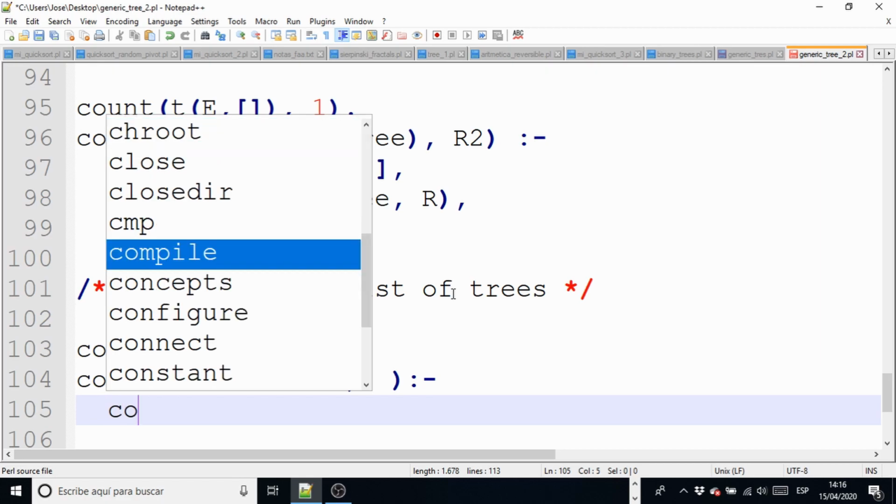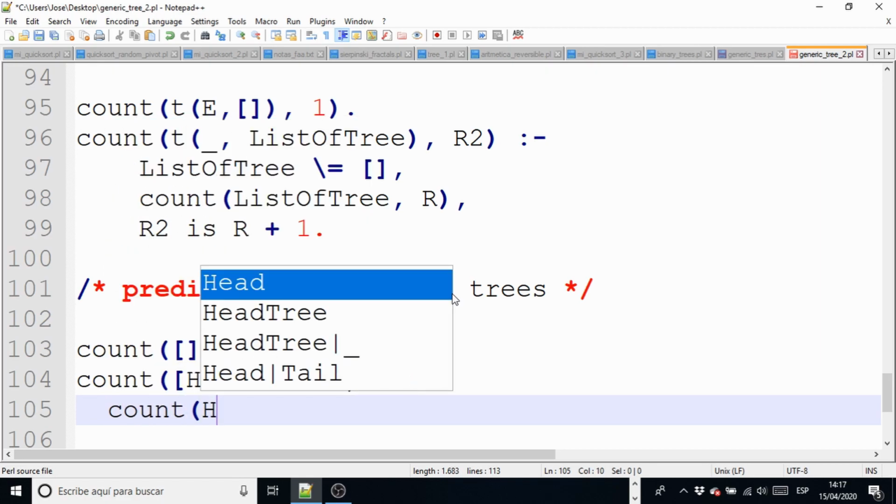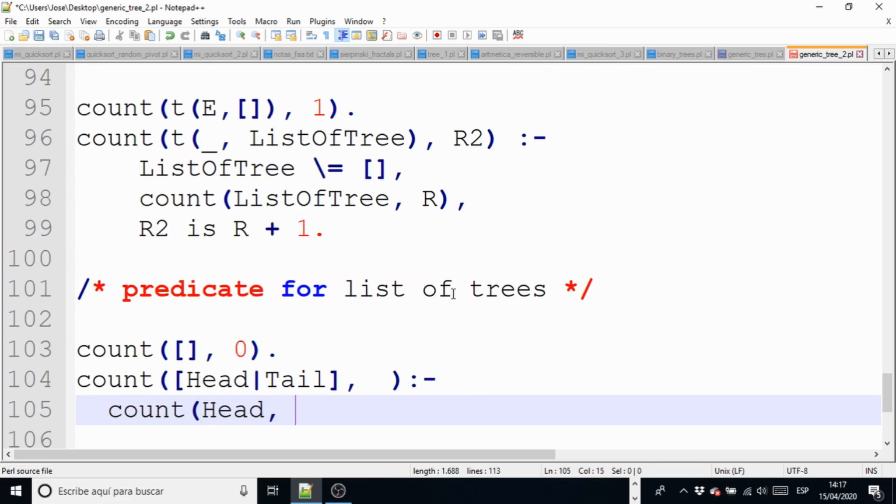A new tree. We have a tree. Let's count the number of elements in the head. I don't know how many elements. What do I have to do here?